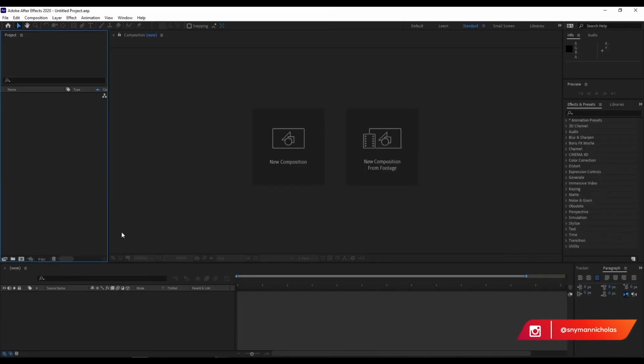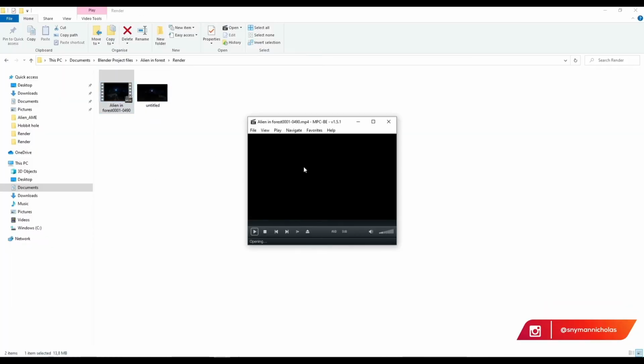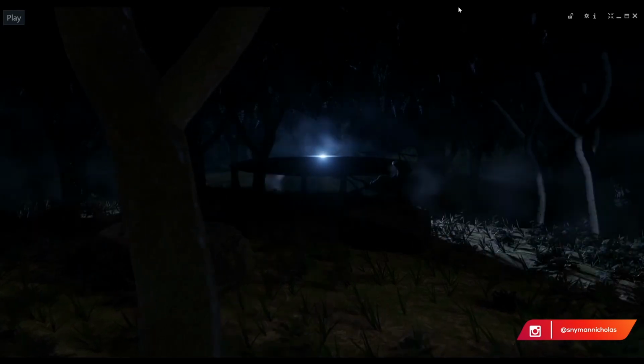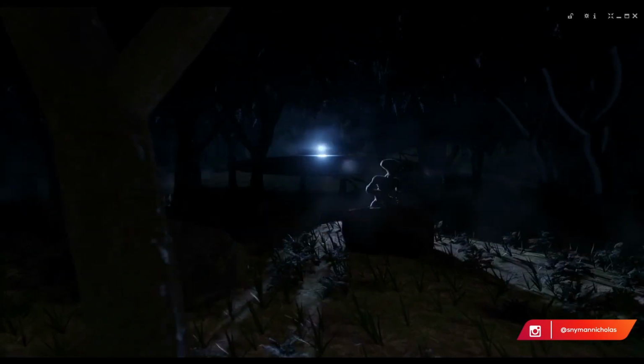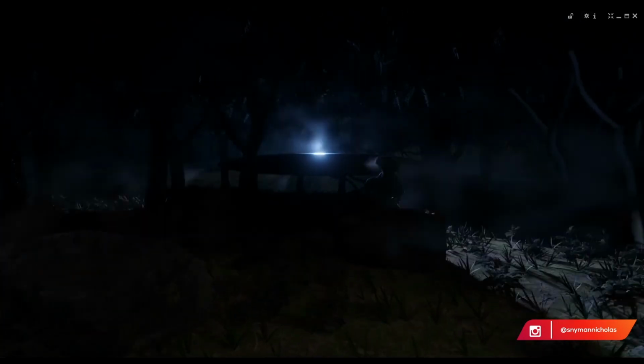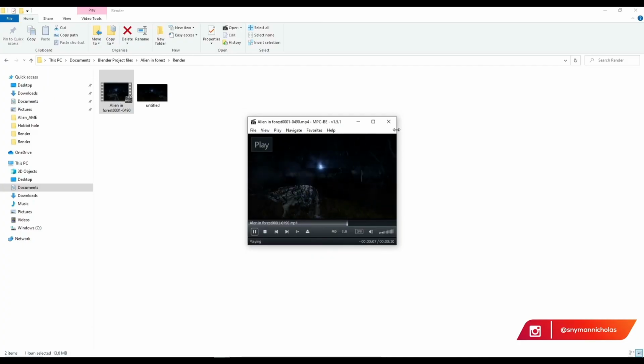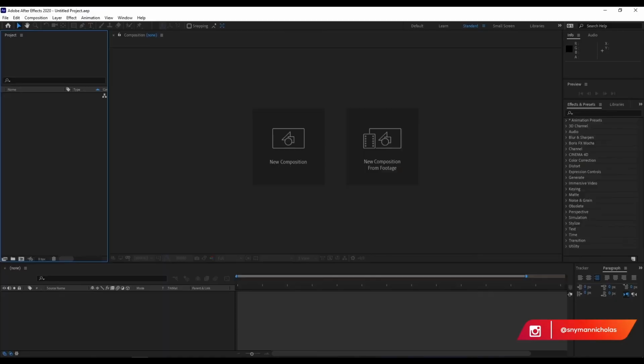Okay guys, so now that we've rendered out our footage from Blender, you will notice when you play it, it is very dull and it's not very striking. It's very dull looking, doesn't look very cinematic. I mean, it looks fine enough, but it can be better. So what I'm about to show you is a few tricks to make your footage more cinematic.